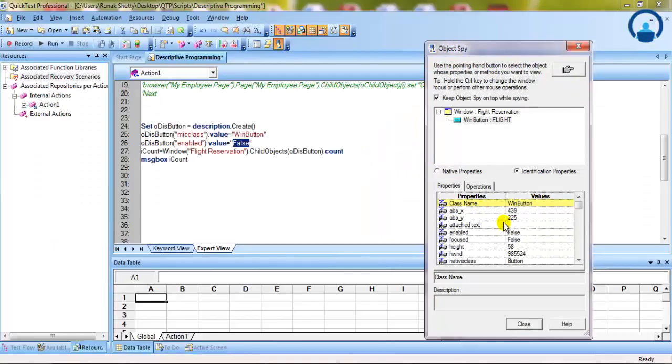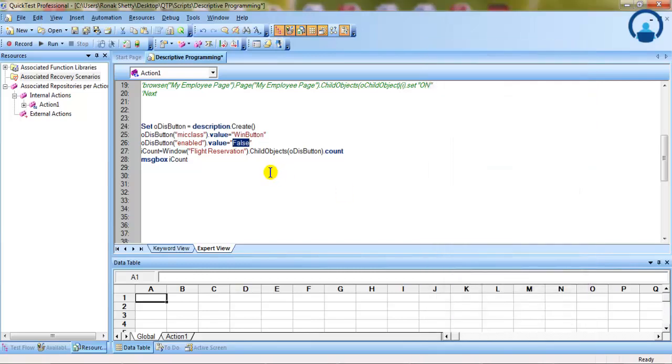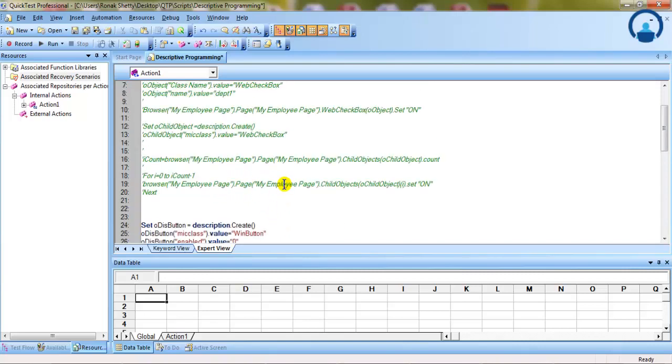So as you can see, when I click on the button, the enabled property will have value false. So like class name, we are not supposed to use it directly in the code. As class name we use micclass. Same way for enabled, we do not use false directly in the code. Instead, for false we'll use 0. For enabled true we'll use 1, whereas for enabled false we'll use 0 within the double brackets.